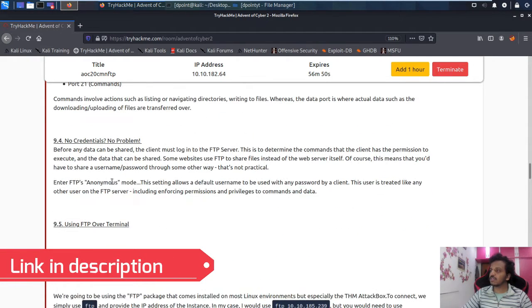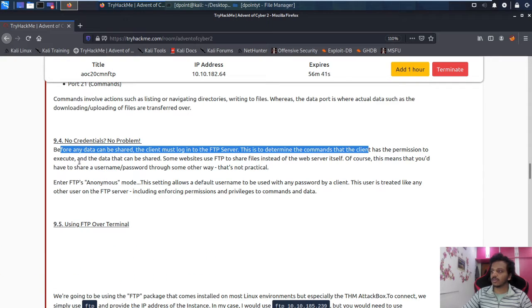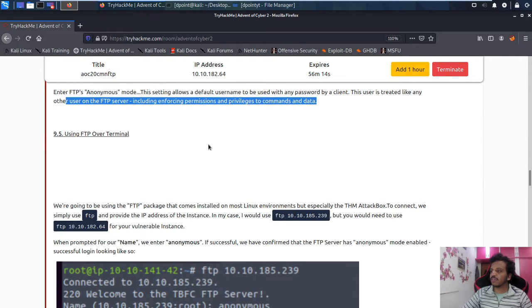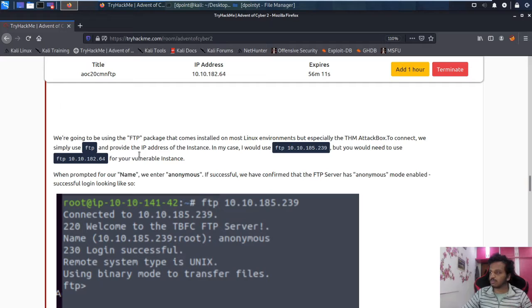Now, no credentials, no problem. Before any data can be shared, the client must log into the FTP server. This is to determine the commands the client has permission to execute and the data that can be shared. Some websites use FTP to share files instead of a web server. Of course, this means you need a username and password, though sometimes that's not practical. Enter FTP anonymous mode. This setting allows a default username to be used with any password by a client. The user is treated like any other user on the FTP server, including enforcing permissions and privileges. To use FTP over the terminal, simply enter the ftp command and use the FTP commands.